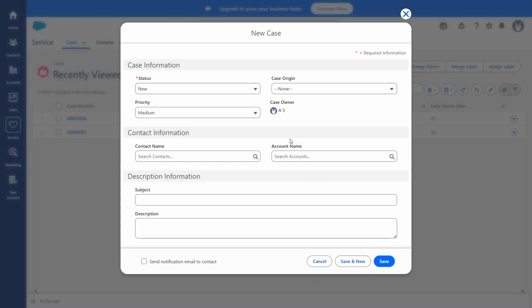In the description information section, add a clear subject and a detailed description. The subject should be a short summary of the issue, while the description can include more context, steps to reproduce the problem, and any relevant details that will help resolve it. If you want the contact person to be notified automatically, you can check the box that says Send Notification Email to Contact. This is helpful to confirm that their case has been created.